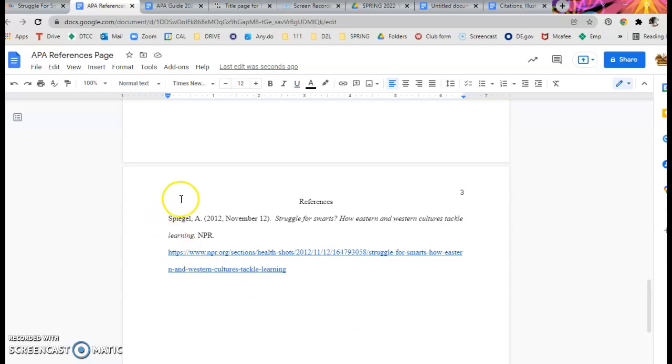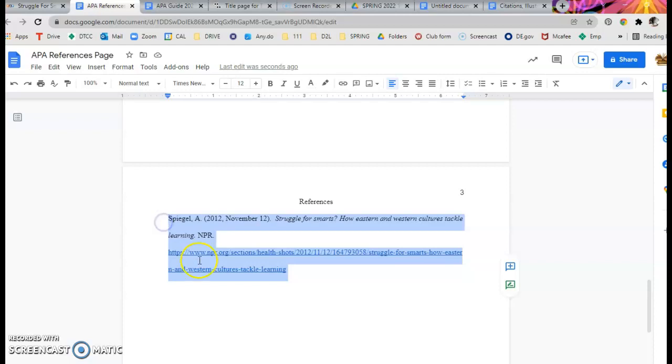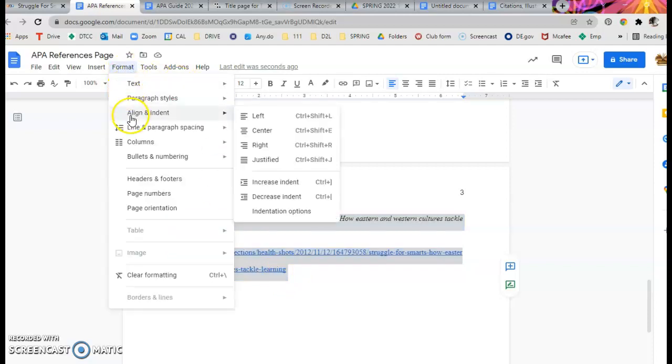For this essay, you only have one source, so we don't have to worry about putting in additional sources and putting them in alphabetical order. We're only using this article, so it's easy. We don't have to worry about alphabetizing, we just have to put it in a hanging indent. We're going to do that by highlighting the entire entry. We're going to come up here to Format, Align and Indent. We're going to choose Indentation Options.